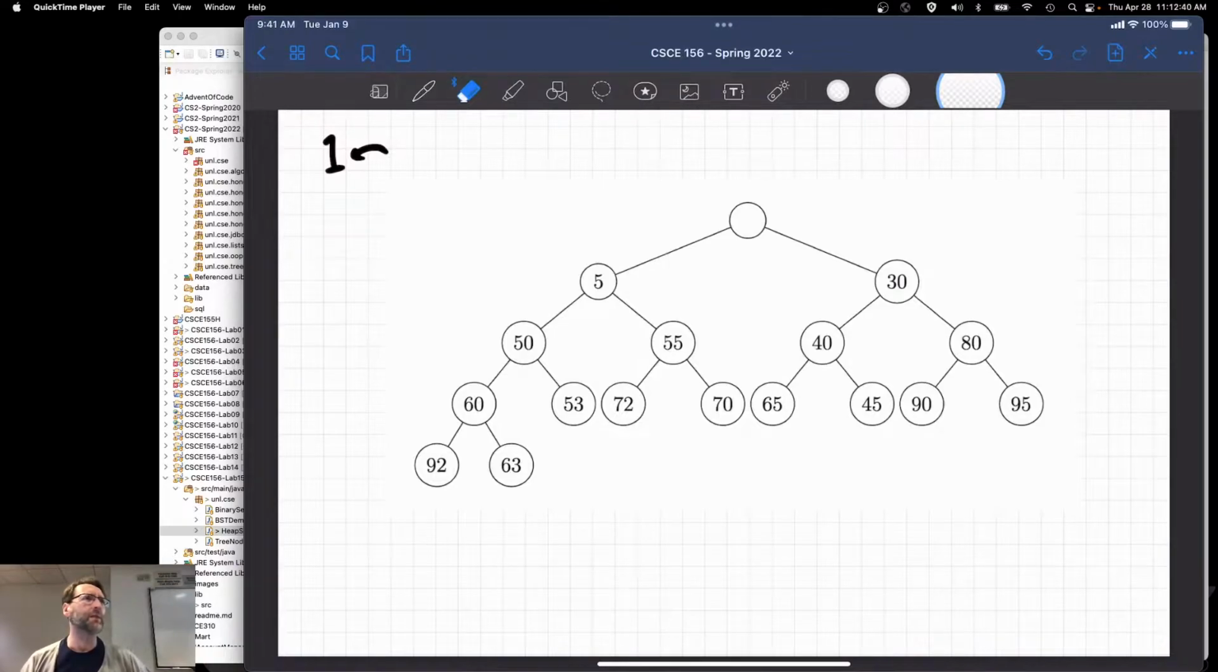Every key node value is less than both of its children. Right? In other words, this is called a min heap, and we'll see why here in a second. Okay, those are the two properties that a heap is going to satisfy.